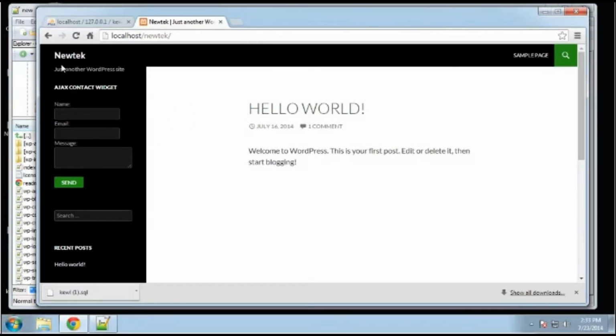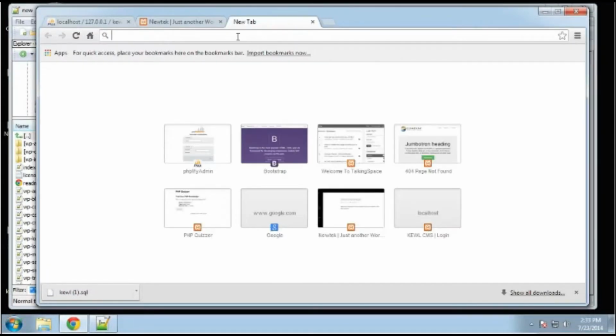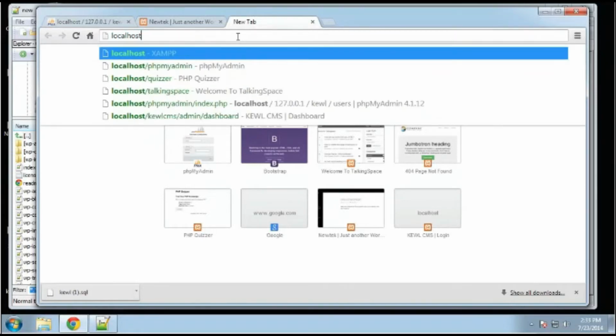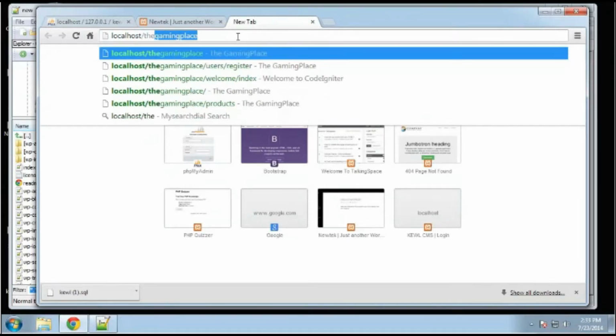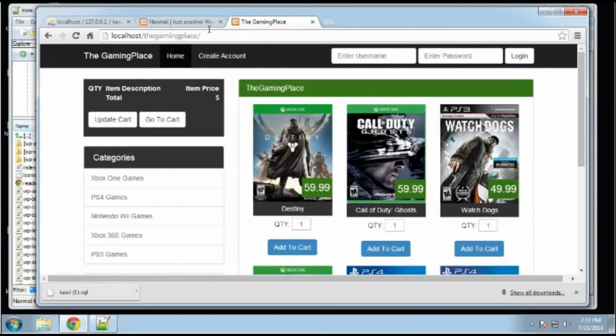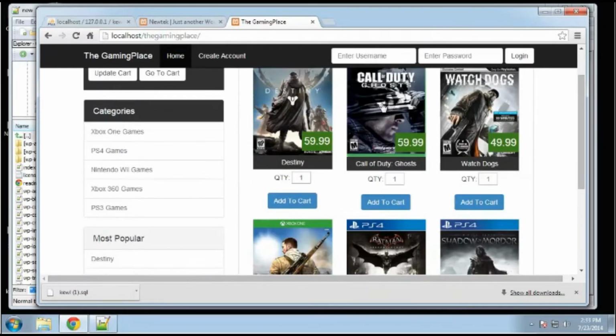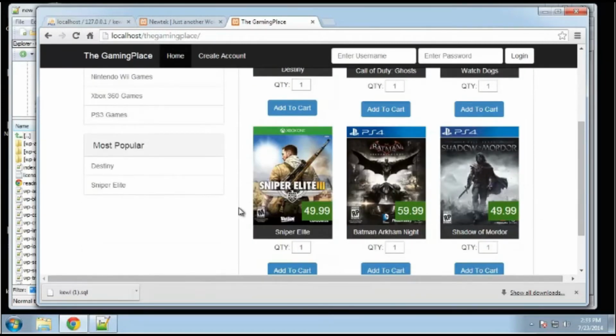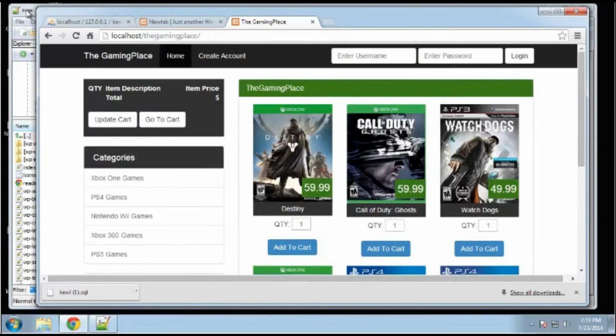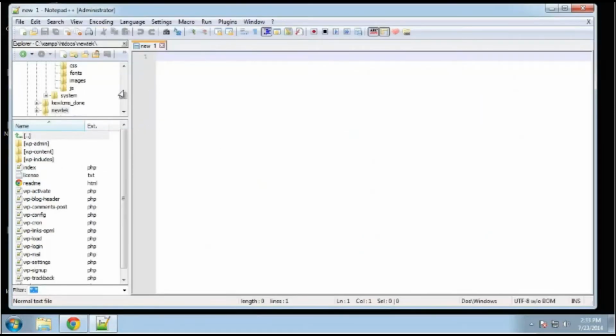So let me pull up the gaming place just so we know what we're working with here. Alright, so basically I want these products to be displayed in our WordPress site. Alright, so we're going to create the plugin.